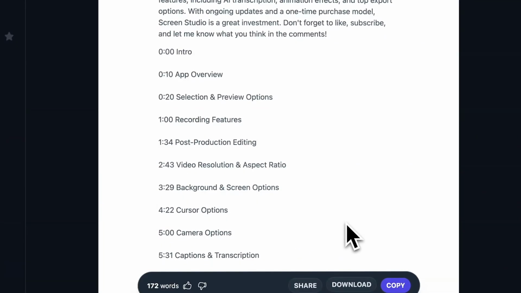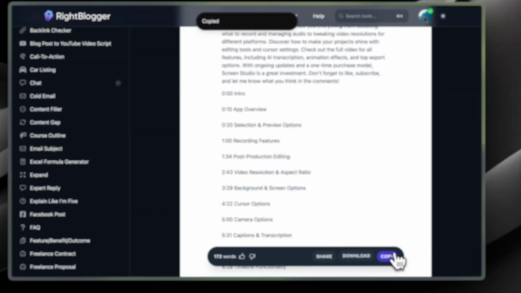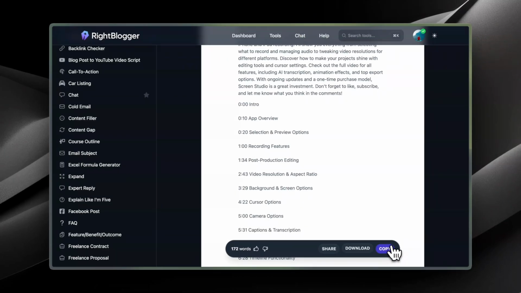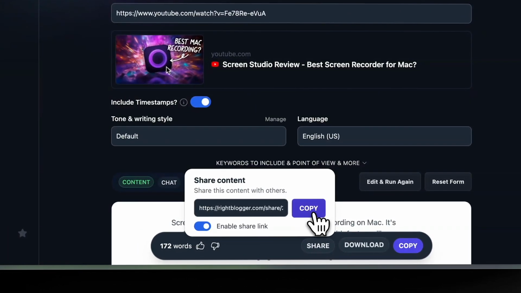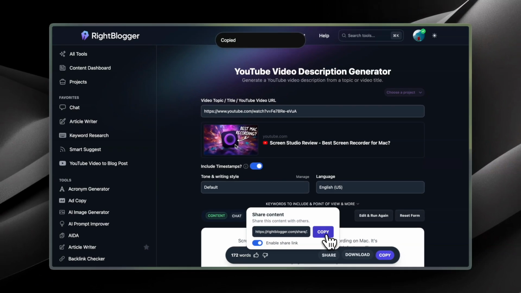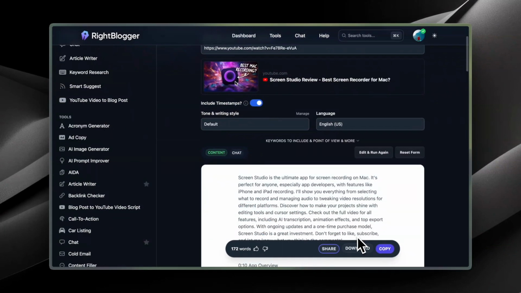And like everything in RightBlogger, you can hit copy and bring it over to your YouTube video and just paste it right into the description. If you also have someone that you're working with, like an assistant, you can also hit share and enable a share link and hit copy and actually share that with somebody to actually give them the description if you don't feel like copying the full thing.